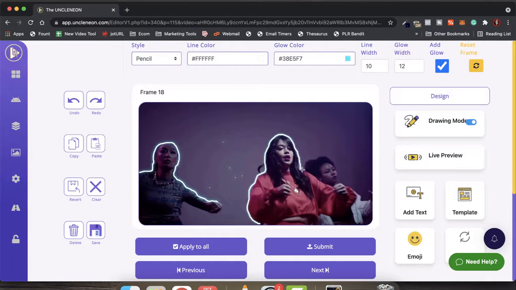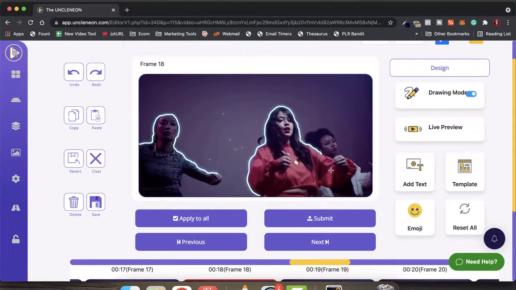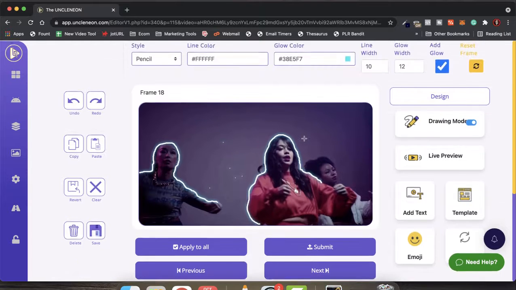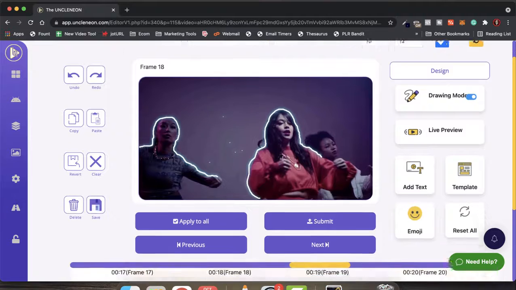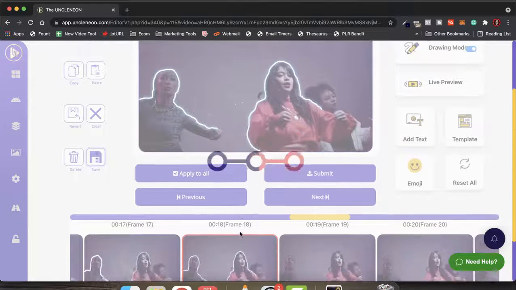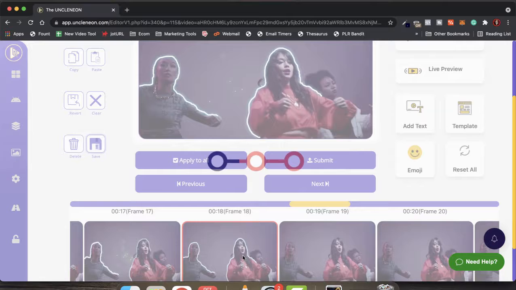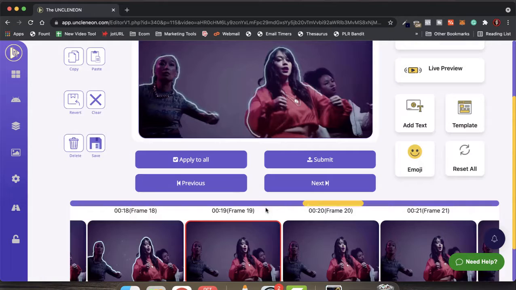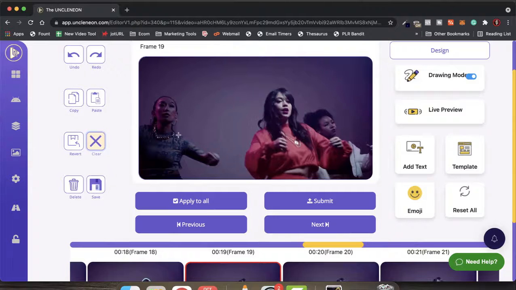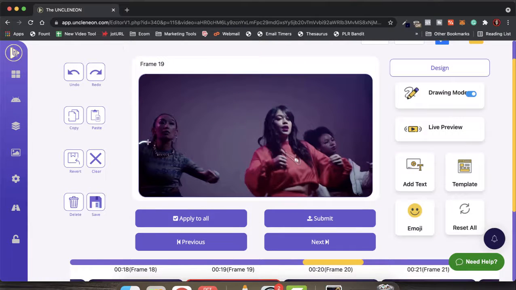But don't draw everything in one frame. Draw it frame by frame, because that is what will actually give you the more advanced effect. If you draw everything in one frame, that won't look good, because that won't give you the effect. Just save it. So you have to do it frame by frame. Whatever you want to draw, whatever effect you want to create, just do it frame by frame.